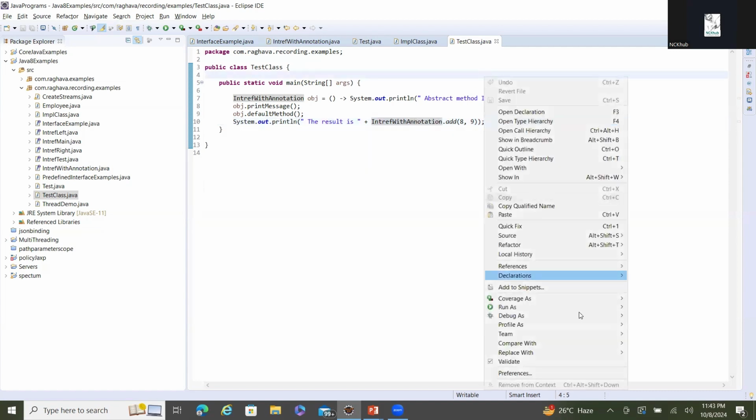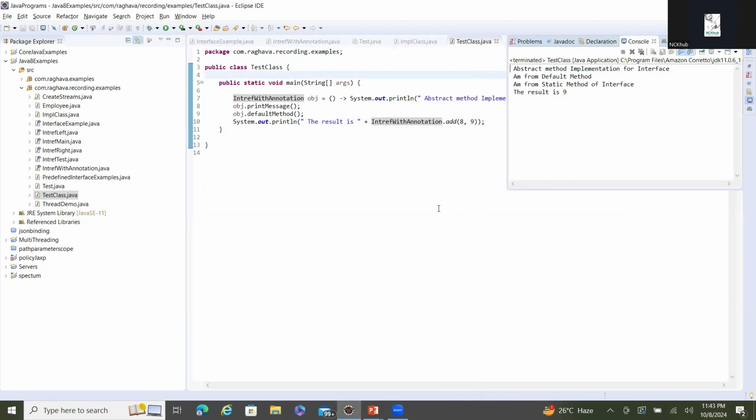Let me try to execute this program. See, we were able to get all the details. So this is the implementation that we provided. This is from the default method, and this is from the static method, and finally the output of the static method.